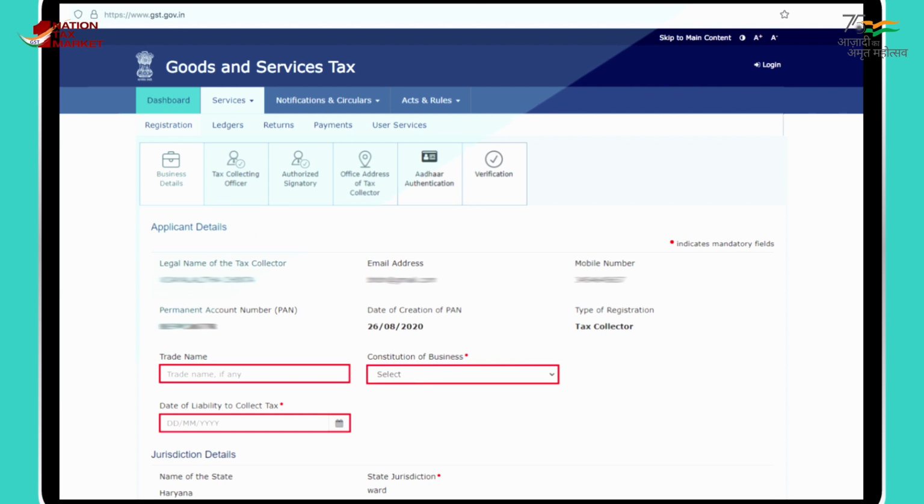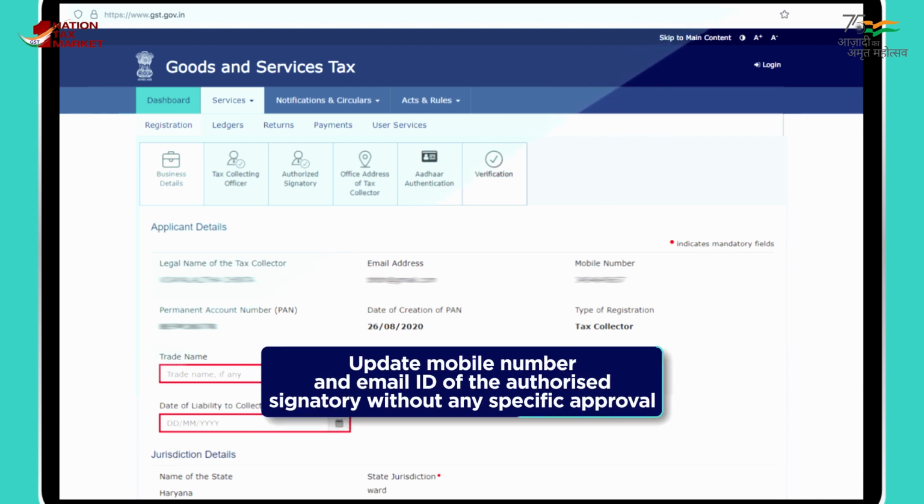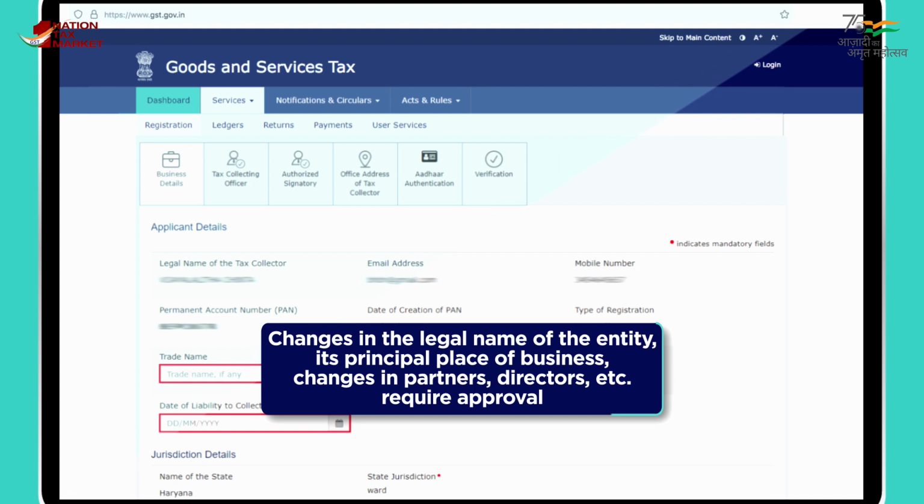Applicants are also provided the facility for amendments in their GST registration, like updating mobile number and email ID for the authorized signatory without any specific approval from the tax authority. However, changes in certain core information like the legal name of the entity, its principal place of business, changes in partners, directors, etc. require approval.